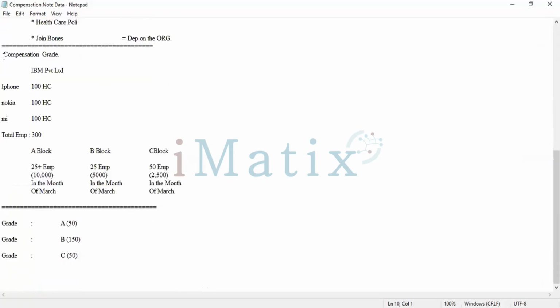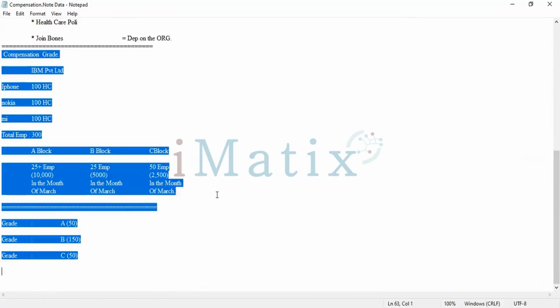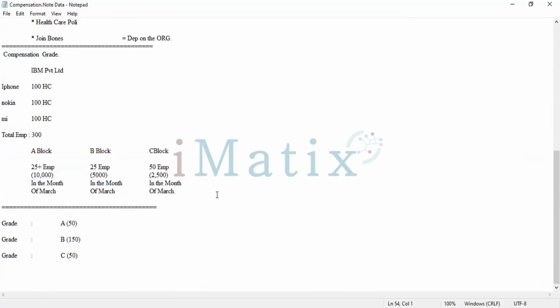Now we're going to do the compensation grade. Before we create a compensation grade, I'm going to give you a quick explanation. What is meant by this grade? Take it as an example. We have an organization called IBM with 3 websites. In the IBM private websites, there are 3 projects.